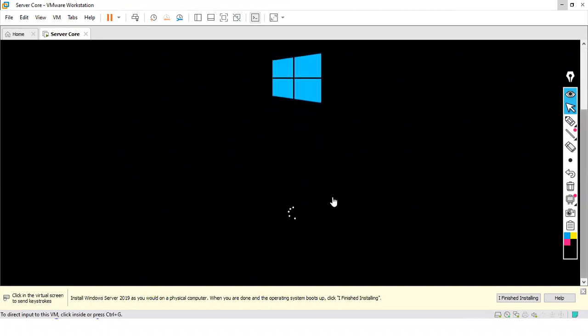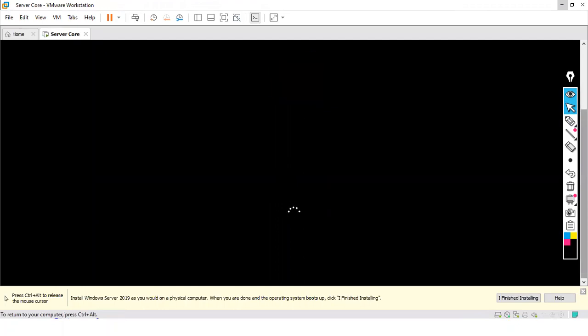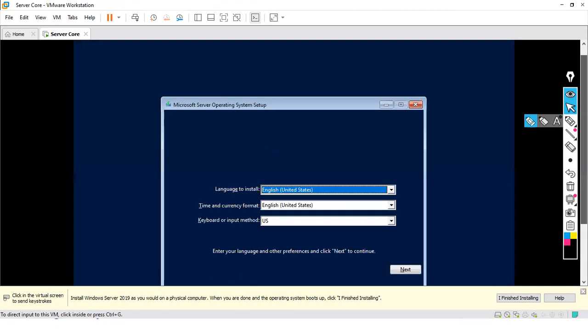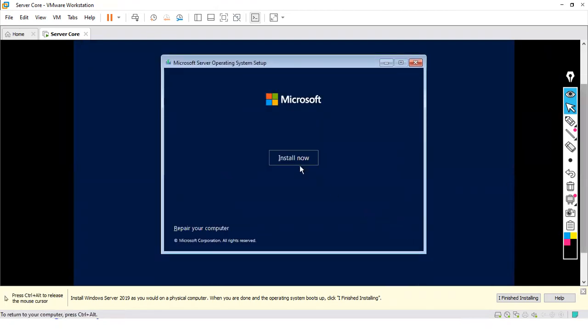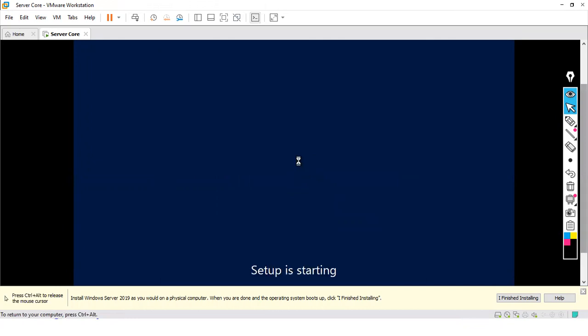It is loading the files. It will take few seconds. We'll click next. Install now.